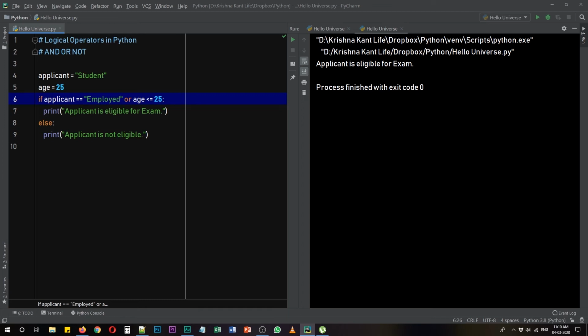So applicant is employed, but the age is under 25. So the result is still going to be true. See, the applicant is still eligible for the exam. For an OR statement to be false, both of those conditions, actually all the conditions, must be false.